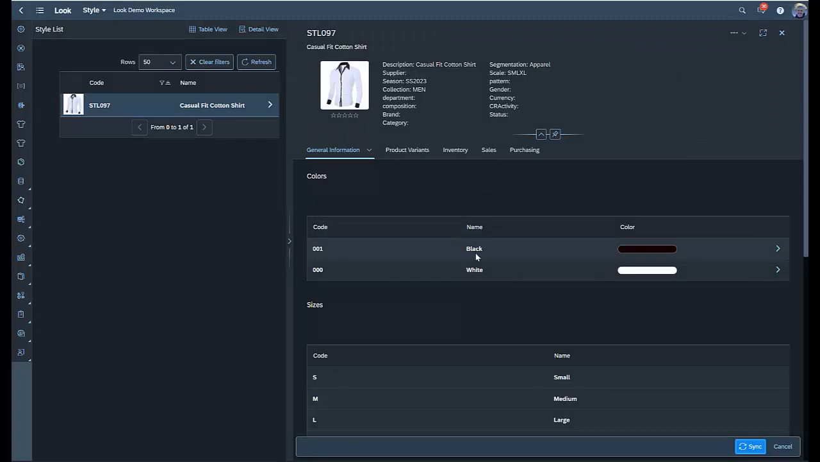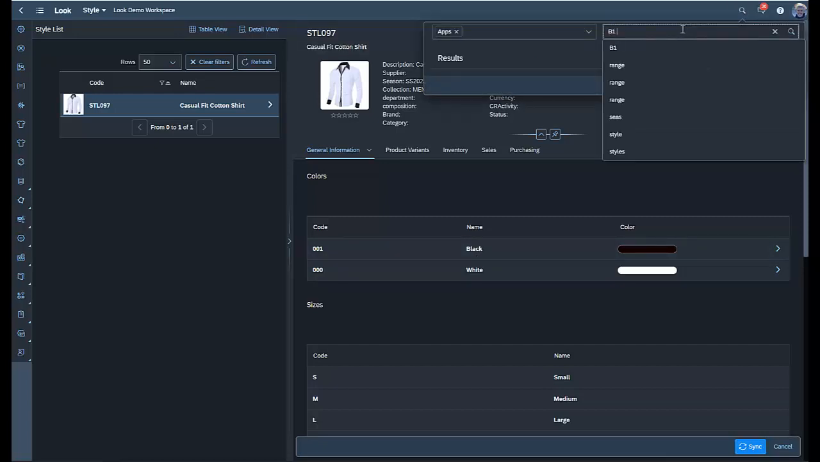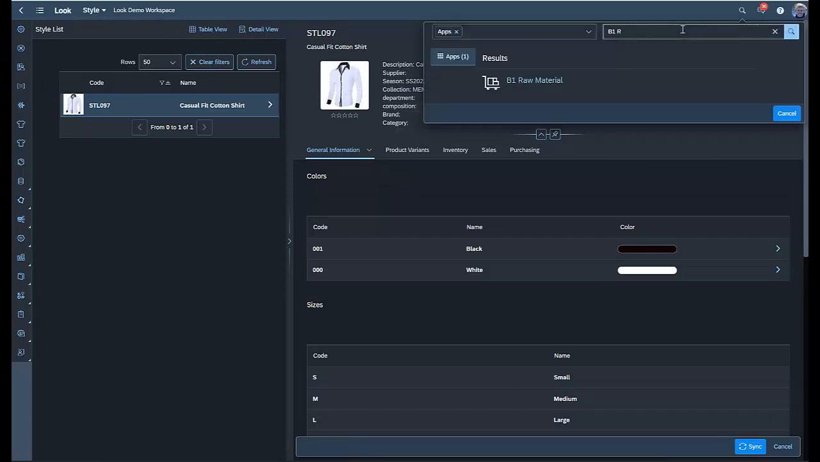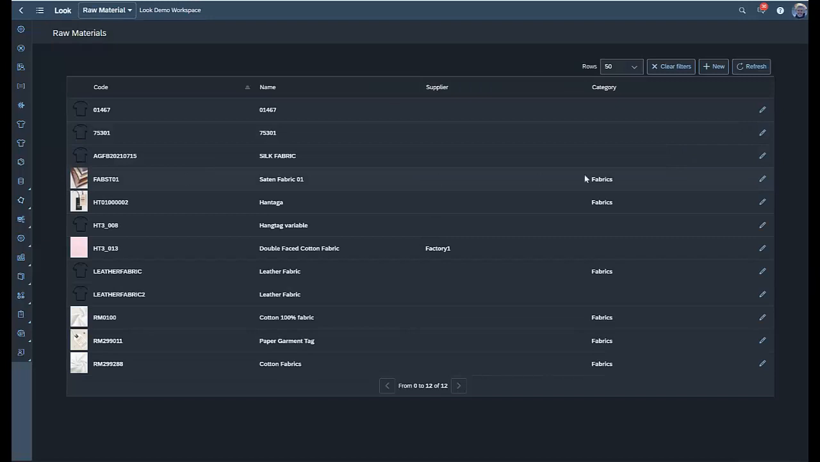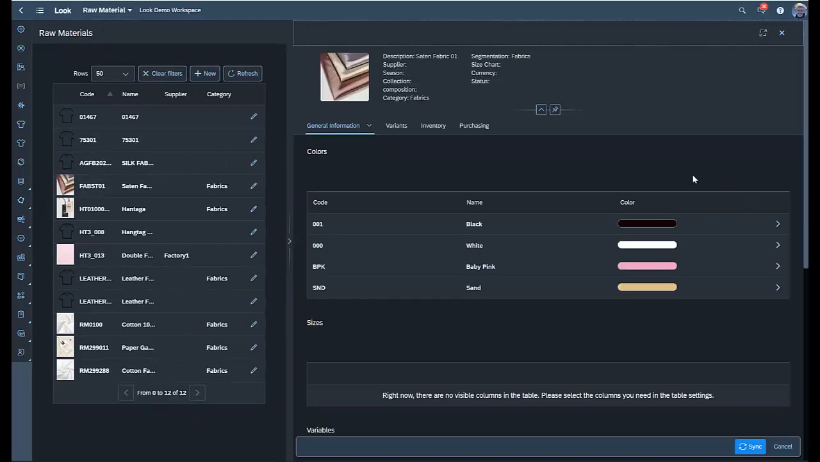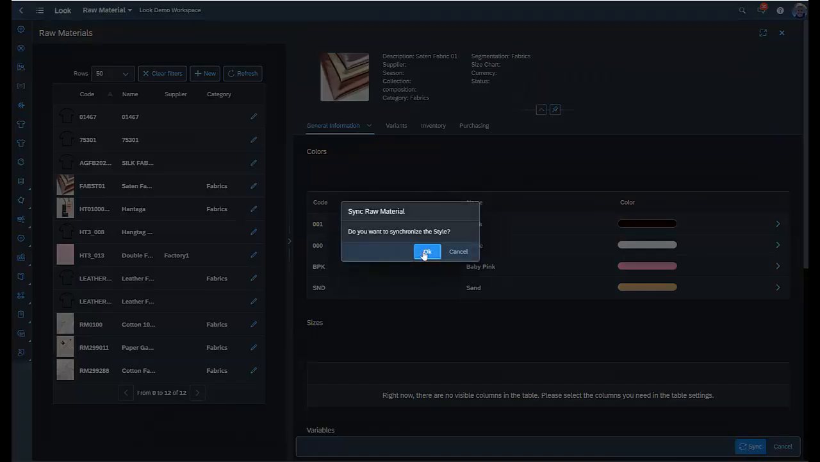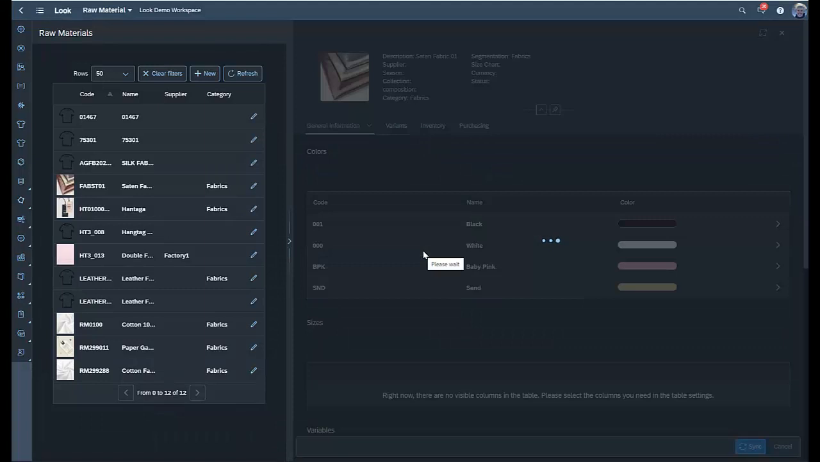One of the raw material does not exist, so it means that I need to go to the raw material and synchronize first. So let's look for the app, B1 raw material. So this is probably the entire raw material or just one color that is not parsed to SAP. So it's the same thing. Raw material works the same as products. You need to just synchronize everything.